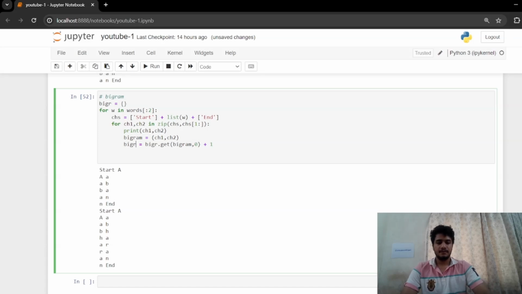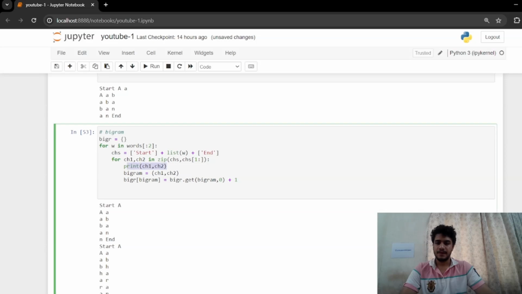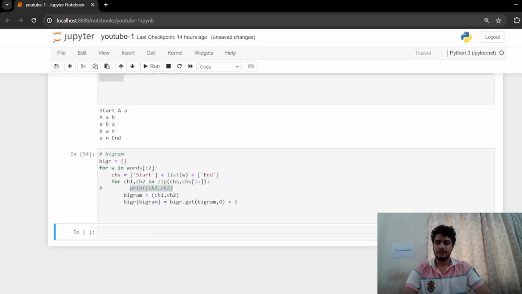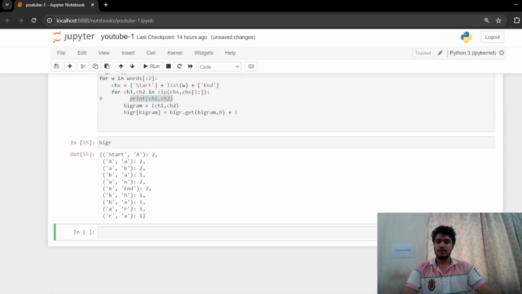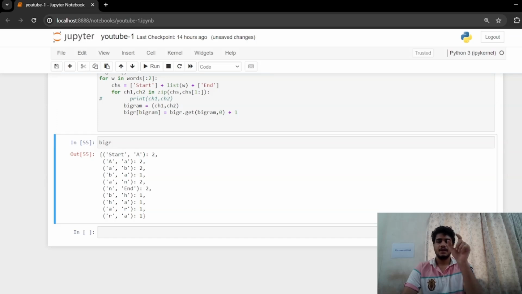And we want to assign this to bigram of the bigram, and this should work. Yeah, let's not print it anymore. And now let's print the bigram. Okay, so for the first 2 words, we now have the tuples of the bigrams, where whenever we see an a, these are the instances where we have small a in front of capital A. Similarly, after a, b came twice, after a, n came twice.